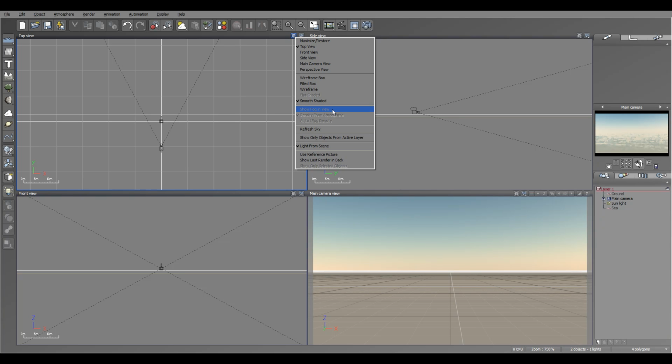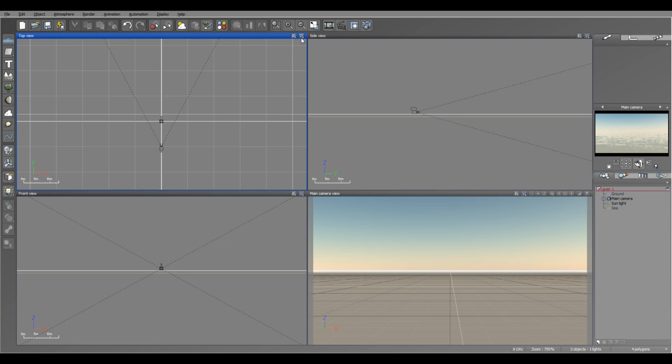Also, we have options for rendering, for example, for perspective: show fog, density, render sky, and additional options. Also, you have options to enable or disable light and use a reference on the background, mostly when you start duplicating a map of maybe some city or some other terrain. This becomes very useful, used as a background. As well, you can use the last render in the back when you want to compare specific rendering changes.